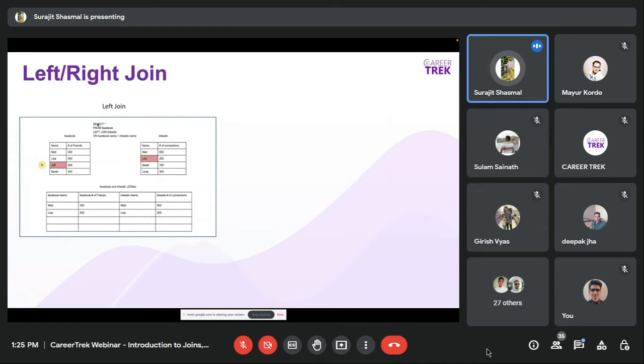So what is left join? See, now the syntax is very similar to what we saw in inner join. The only difference here is the addition of this keyword called left. So when I specify left, it means that Facebook is the left table. It is given more emphasis rather than LinkedIn.